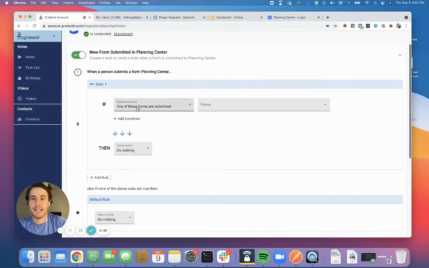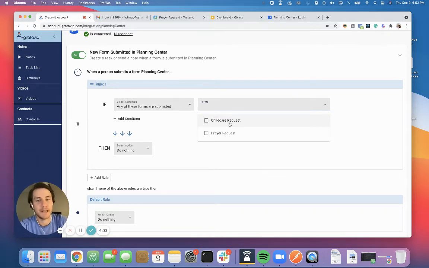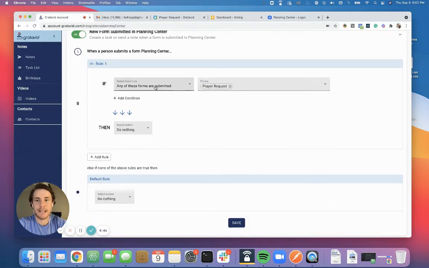So you can say, hey, any of these forms are submitted. And then you can filter based on the form type. So I created just 2 types in my Planning Center account, but we have a prayer request form, selected that. And so now we can say, hey, any of these forms are submitted, a prayer request form, I want you to create a task, and then I want you to assign that to myself. So that way I know I'm going to get all the prayer requests. I can record a personalized video.